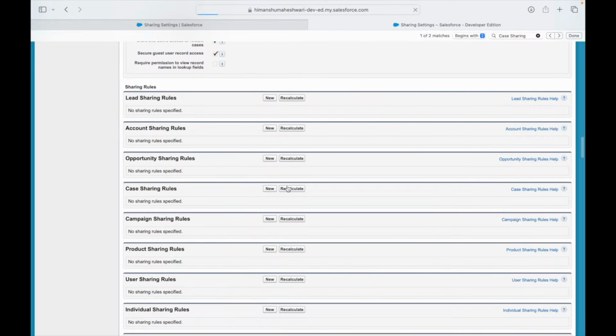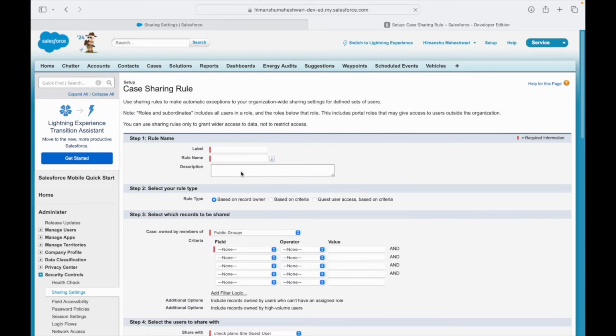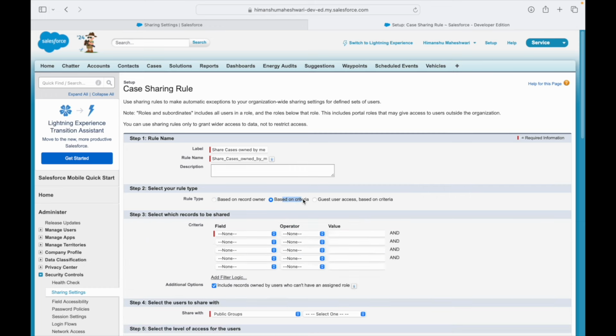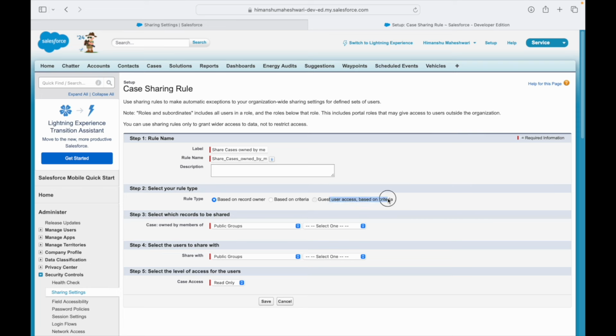So if I create a new sharing rule on the case level, why am I creating it on the case level? Because case is set as private. I should be able to open up access. Now you notice you have a label. So I'll say share cases owned by me. Okay, let's say just by me. You'll notice the rule type has two different options, either by record owner or by criteria. That's the two options we are talking about here. Okay, ignore the third option for now. Just the first two.